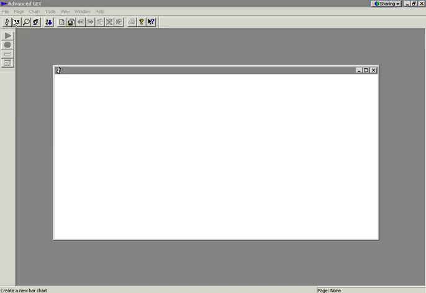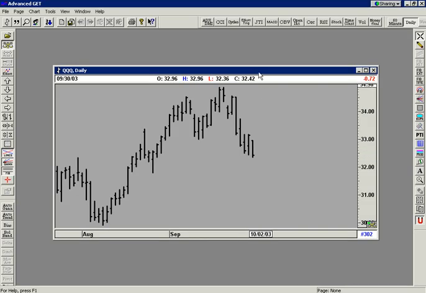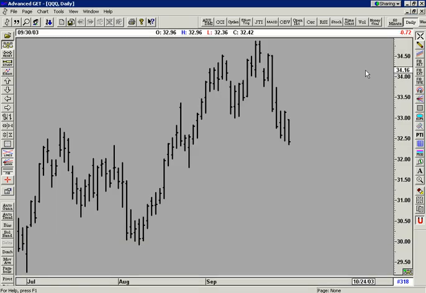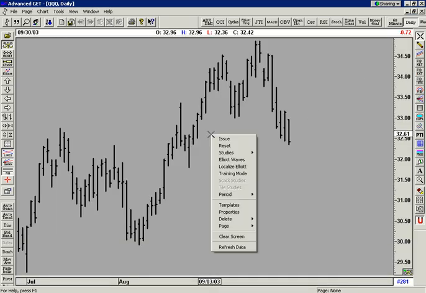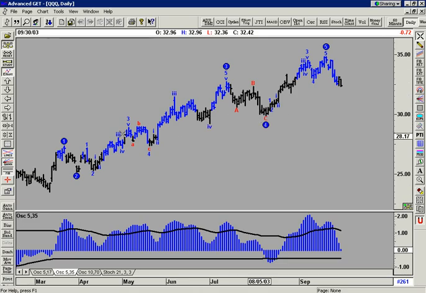I'm going to go to File and New Chart and load up a chart of the QQQ. We'll go ahead and maximize that so it fills up the entire screen. And then, something else we talked about last week, I'll right click, go down to Templates, and apply our September WebEx template that we created last week. And there's what the QQQ looks like right now. This is QQQ on a daily chart.